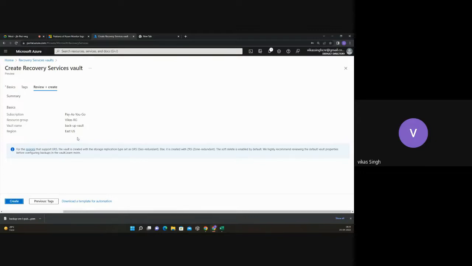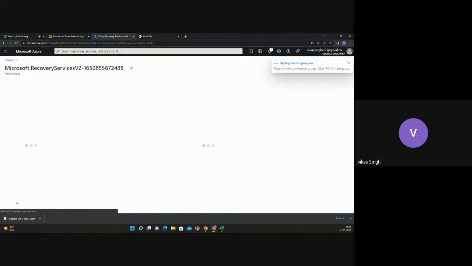So you can see the vault has nothing but a name, subscription, resource group and region. That's it. Let it get created.